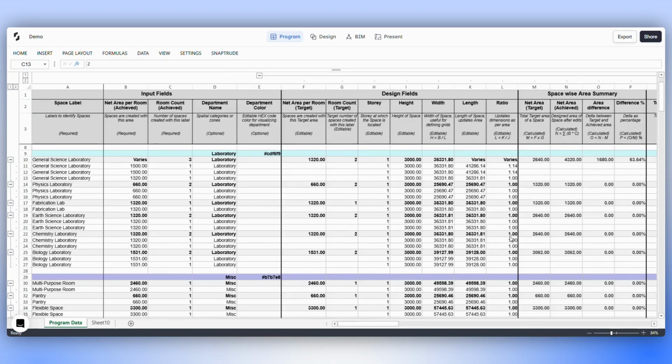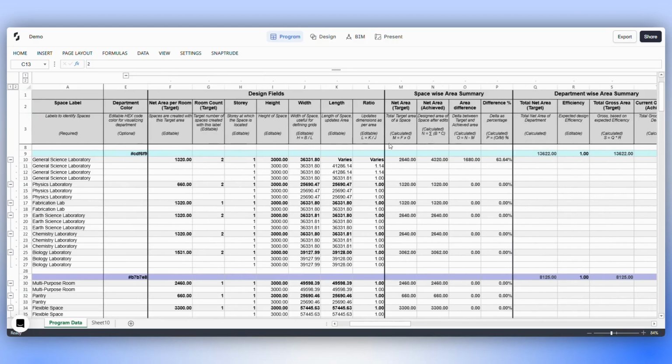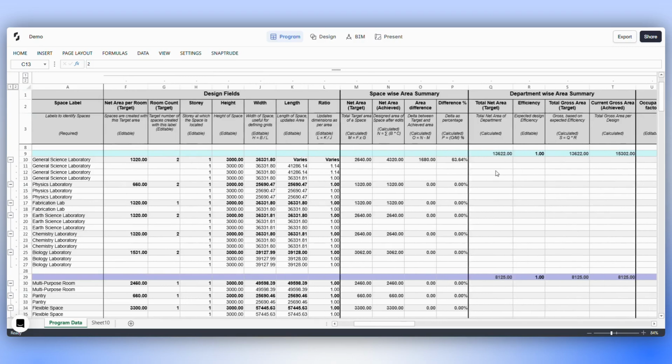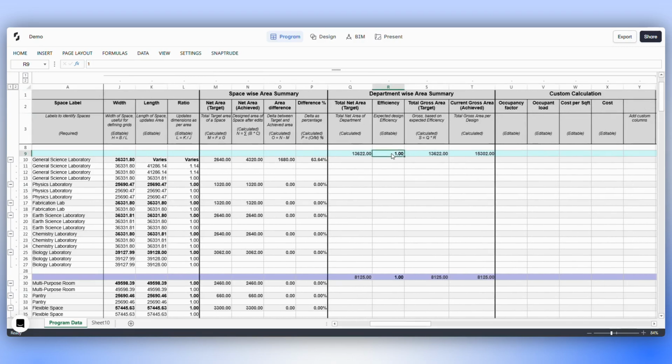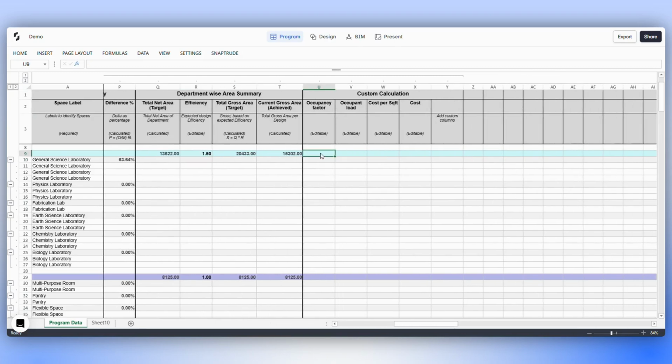the program mode. You can compare your targets with your achieved data to see the area difference as your project evolves over time. You can also define efficiency by entering an efficiency value and adding any custom calculations you require. For instance, whether it's an occupancy factor, occupancy load, cost per square foot, all these columns can be adjusted and defined. You can also add any other custom columns.